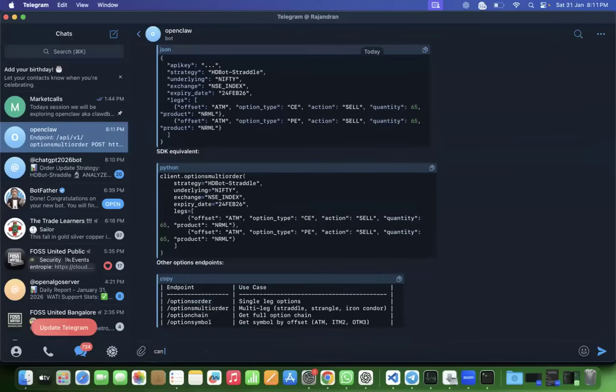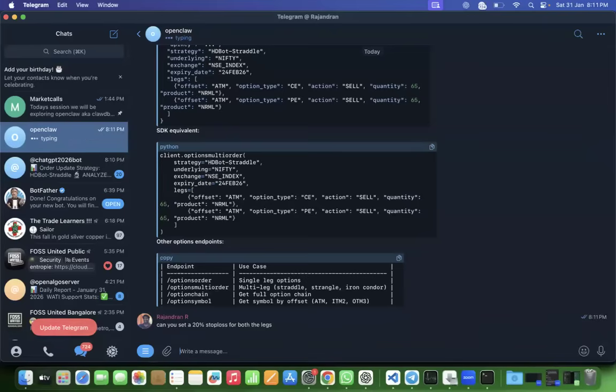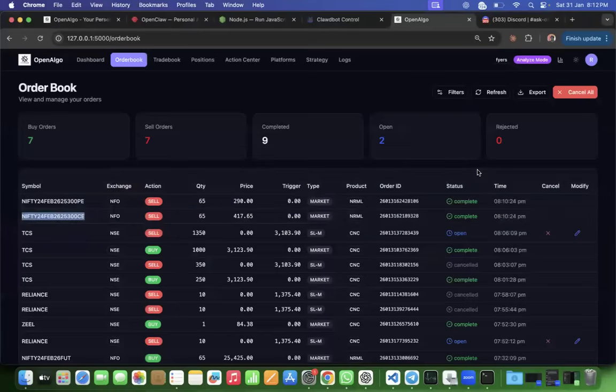So I'll say, can you set a 20% stop loss for both the legs. Just this kind of conversation, right? I doubt it is easy to do this with any other AI tools. So it should send a stop loss order as well. Now it knows how to place a stop loss, which means now it has a knack to get the job done.